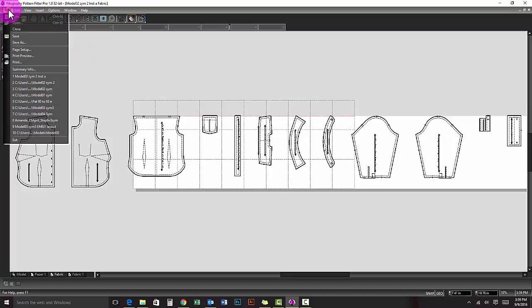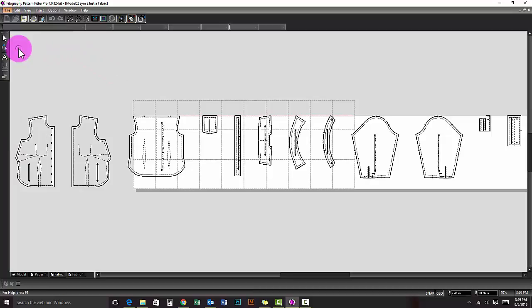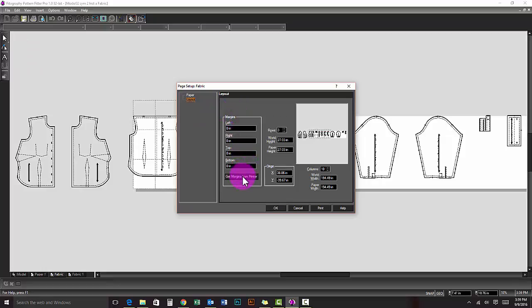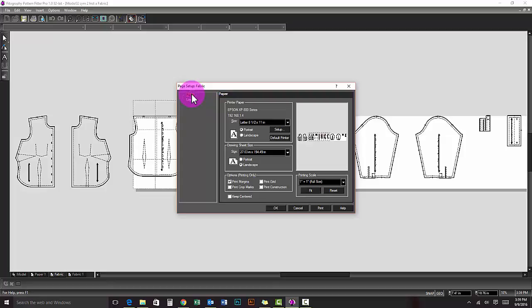Go to File, Page Setup. When the pop-up opens, click on Layout. Then select Get Margins from Printer. This will allow you to print the full space that your printer allows.